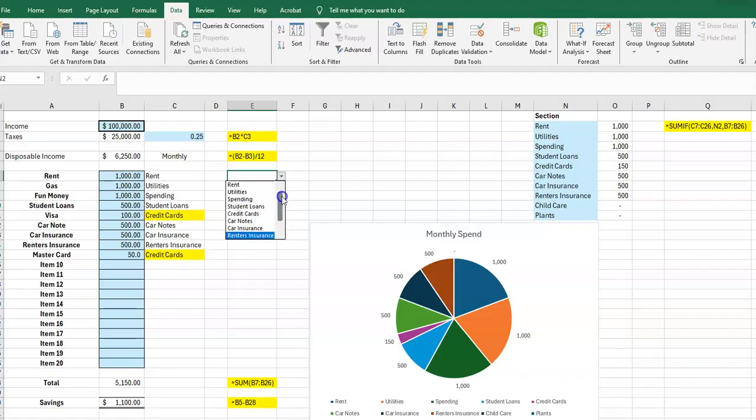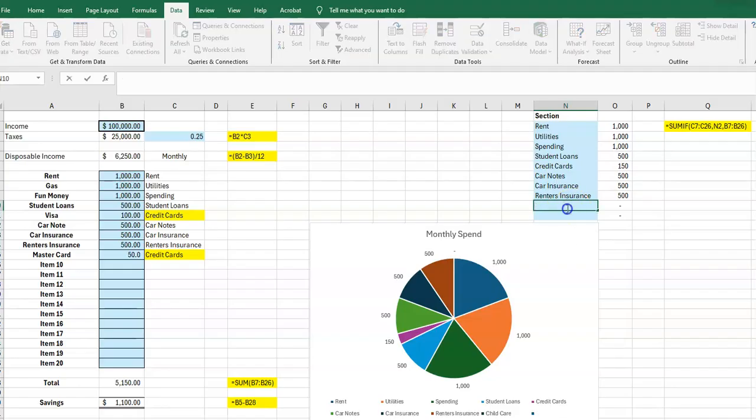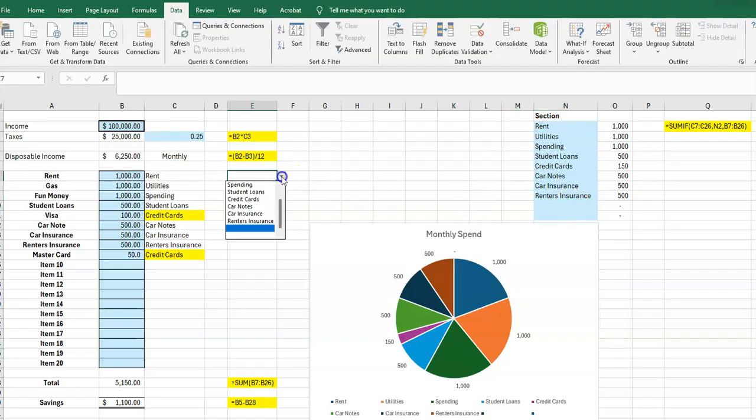So let's say we do not care about plants or childcare. We can go in here and you can see that renters insurance and childcare and plants disappeared.